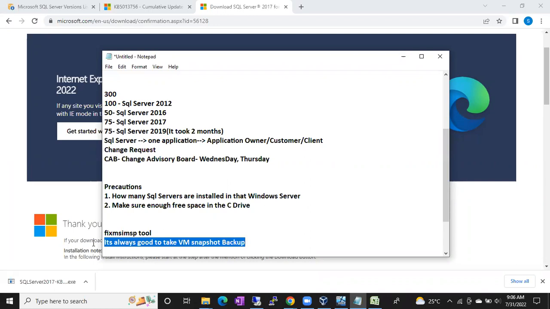Sometimes it might fail, guys, because of some issues. So it's very, very important. If it is an old server, if you are patching SQL Server 2000, SQL Server 2005, 2008 R2 and all, then it's always good to take the VM snapshot backup. Raise a request to the Windows team. They will take the VM snapshot backup.